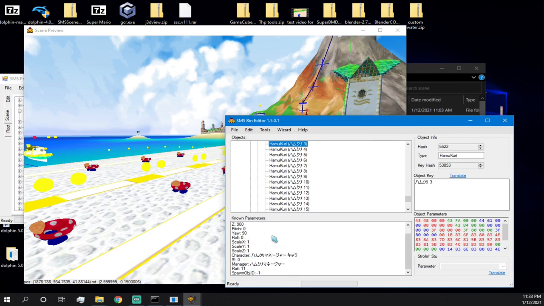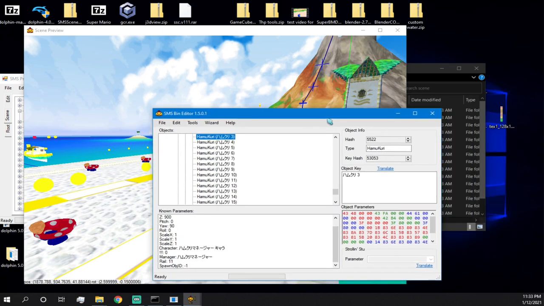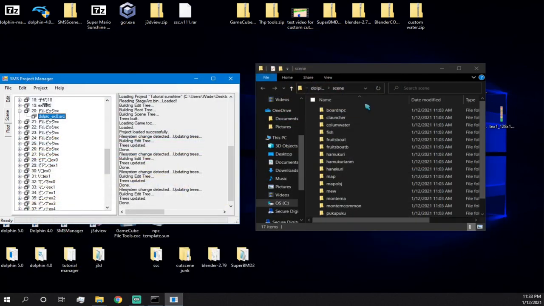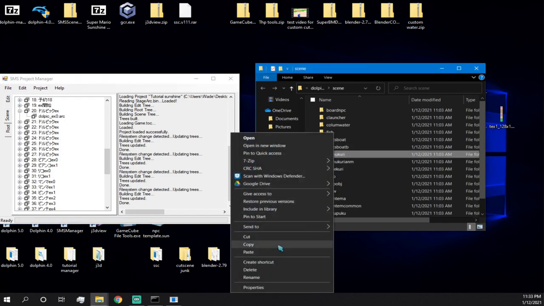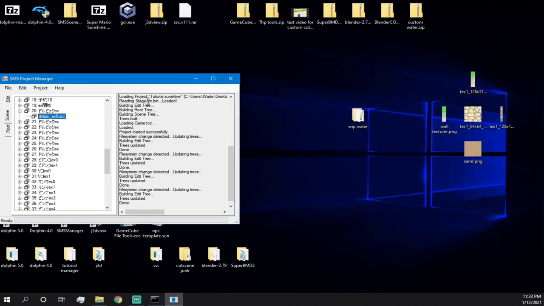There's not really a model that you can see here in the parameters, so you're going to have to go off of the name here, and right now that is Hamu Curry. So we'll go off of that name, and we're looking in this folder for the Hamu Curry folder. Oh, and there it is, Hamu Curry. So we want to take this folder. We're going to hit copy. Okay, we're going to exit it.